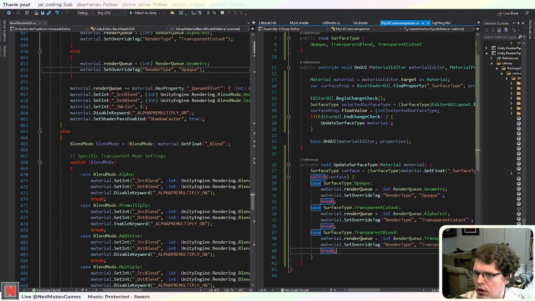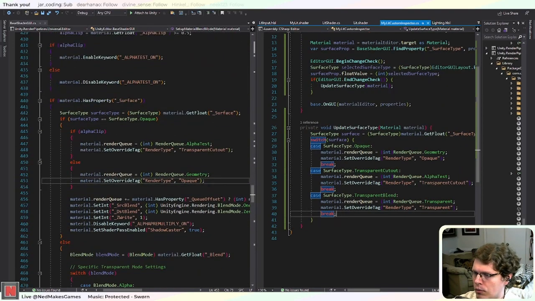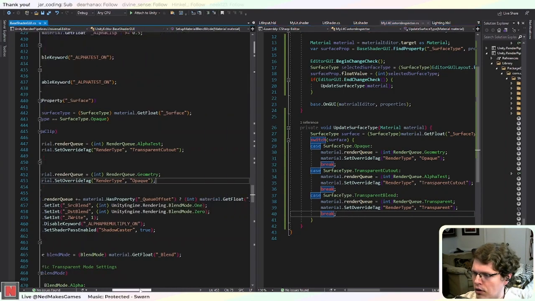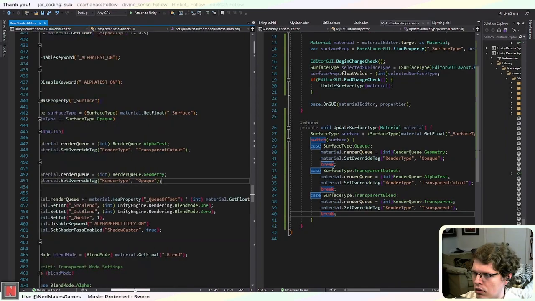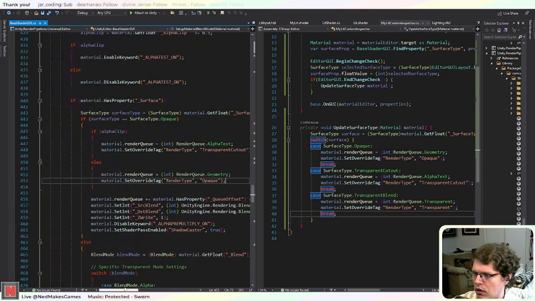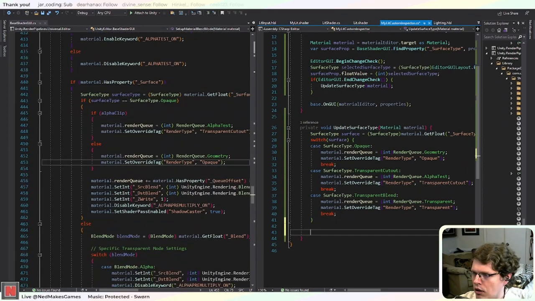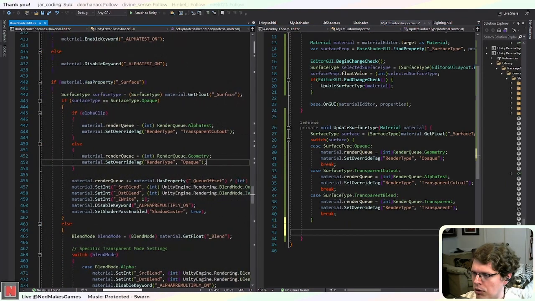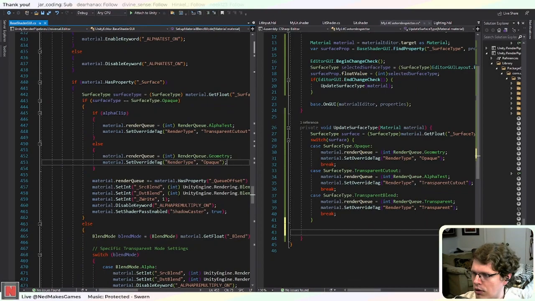All right, so what else? Okay, so this is like if you have a queue offset. I don't think I'll worry about that right now. It's a little advanced. It can be useful sometimes, but... Now we have a source blend and a destination blend, which is a blend mode. So I guess we do need to support all this stuff. So in our shader, where is it?